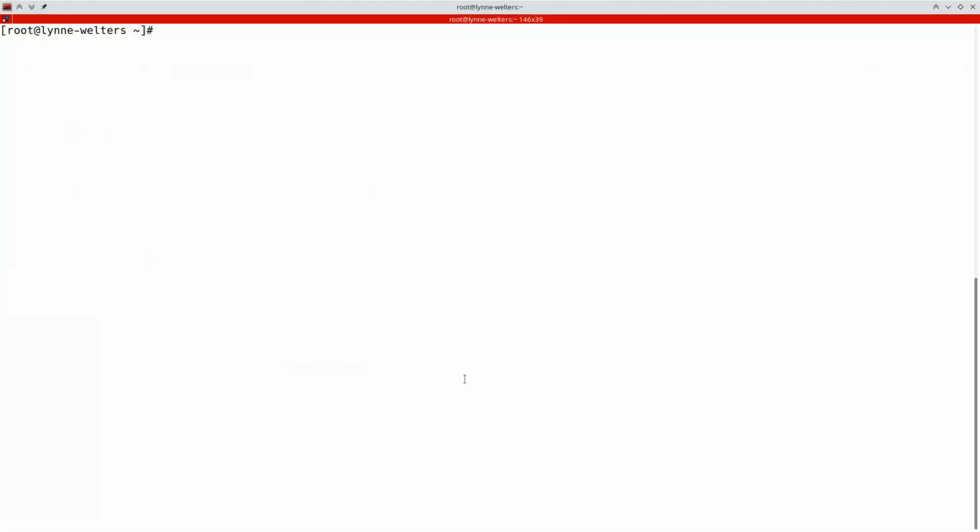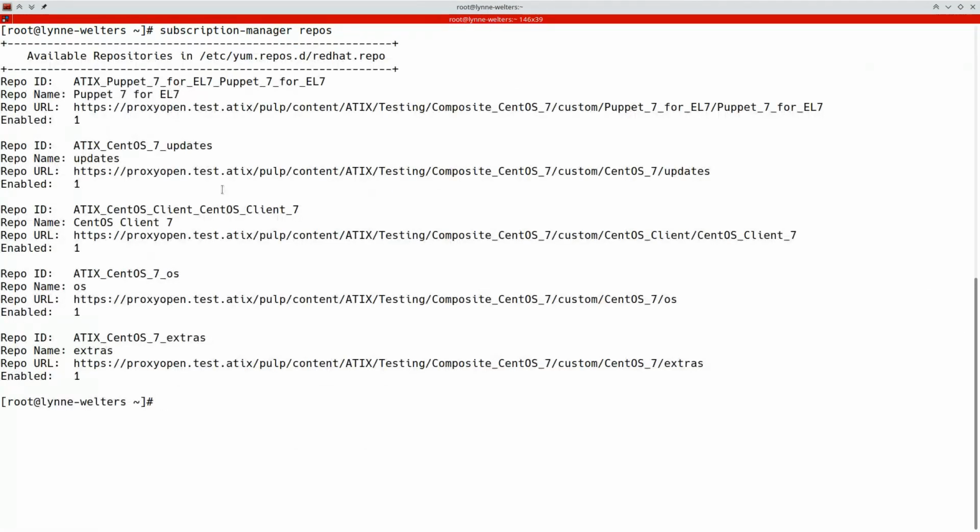And if I'm actually logged in to this host, what can I see? I can run subscription-manager repos. This just shows me where this host obtains its repositories from. It will show that all those repositories are from some proxy servers. And if I now install some package, this will be retrieved from this proxy server. And that's basically what I wanted to show.